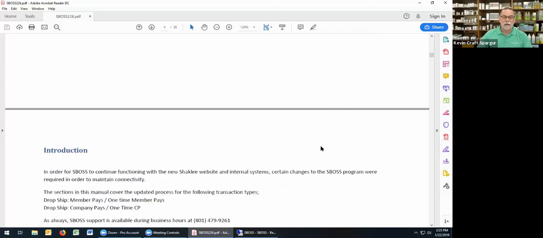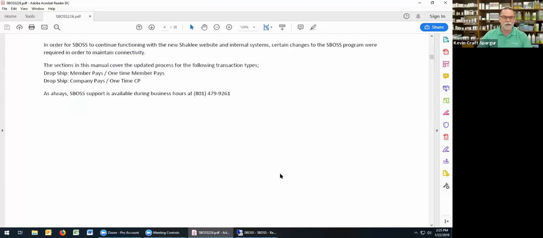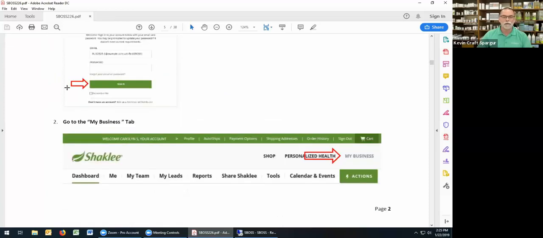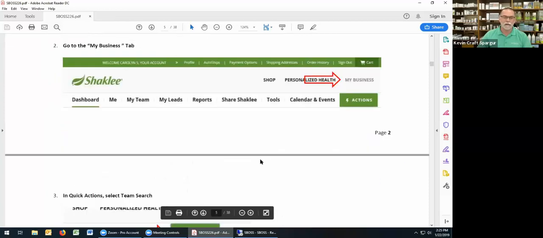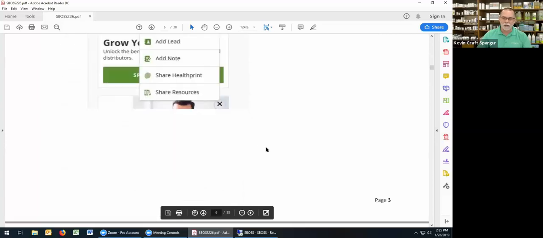In here, it literally tells you how you can reach our illustrious Gabby in case you need to reach SBOSS support. It's right here in the booklet in case you get lost. But it goes through how to do what we would consider a dropship member pay or a one-time member pay. And it walks you through screen by screen on the website how you would do this on the actual Shackley site.